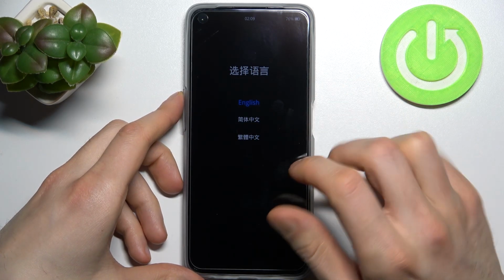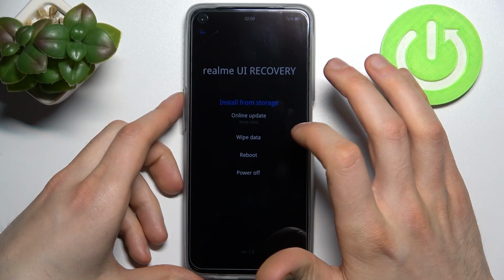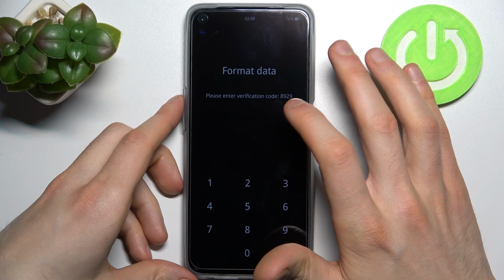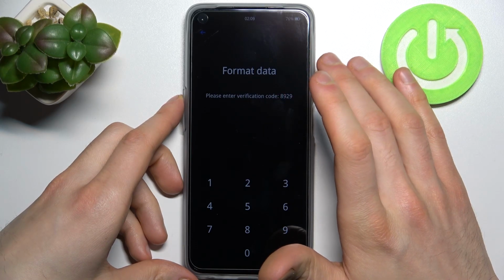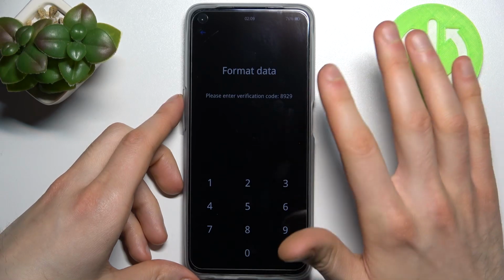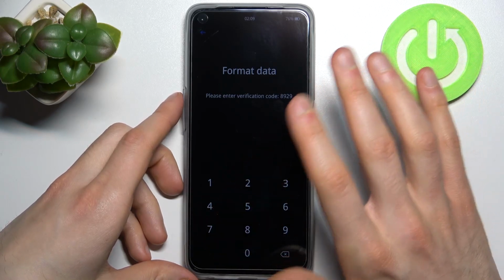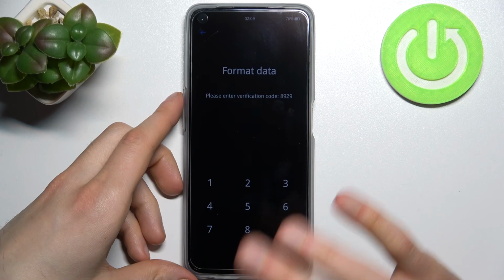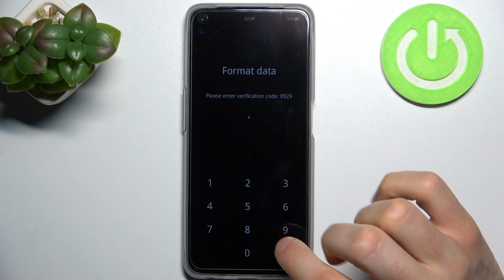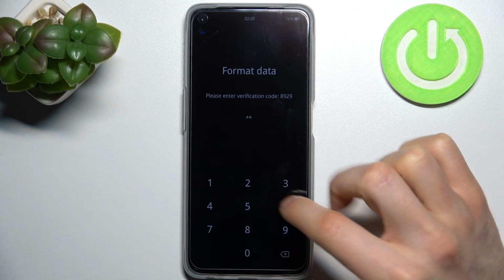In the following menu you have to select English, then select Wipe Data and select Format Data. Then enter the verification code. It's not my PIN code or lock screen password, it's just some random numbers. You will have other numbers, so you just have to enter the numbers you have on your screen.